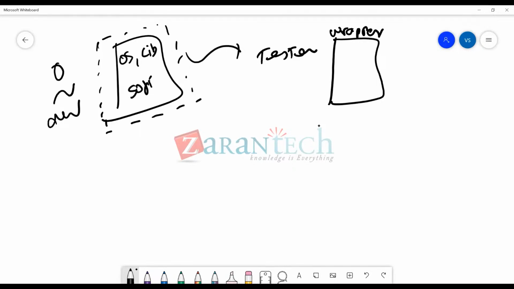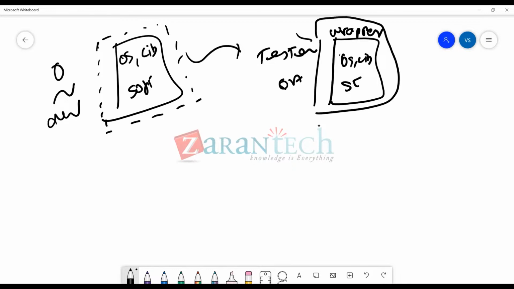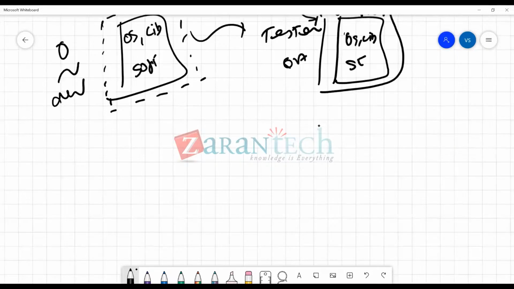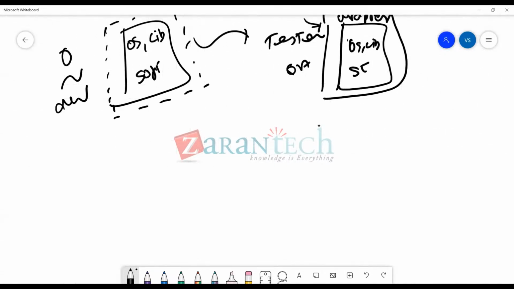And one more advantage is, assume that this is a QA environment. We have OS, library, and software, right? So this is a wrapper. After the tester tests this wrapper, this container, if the tester says that everything is looking good, the same image.